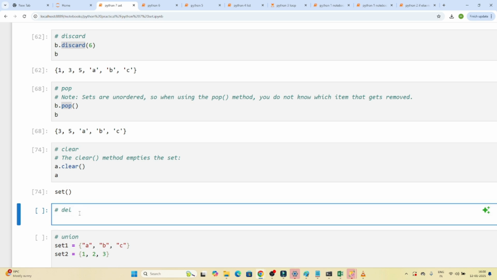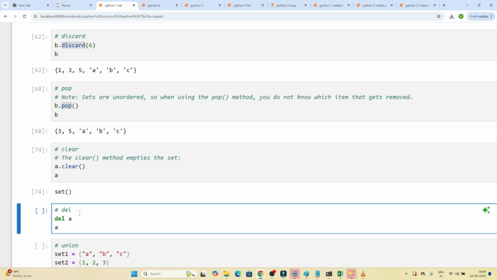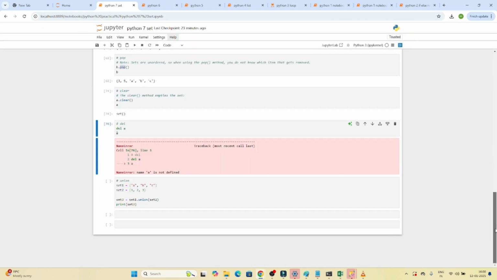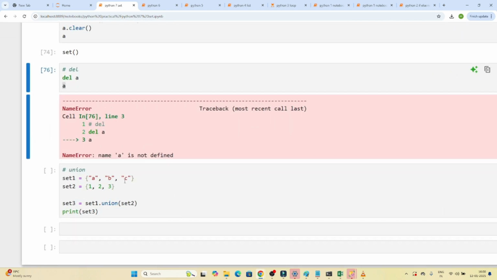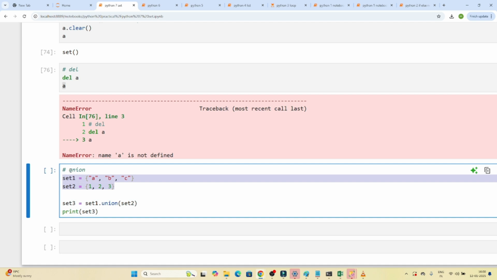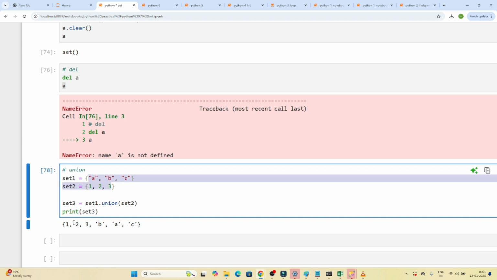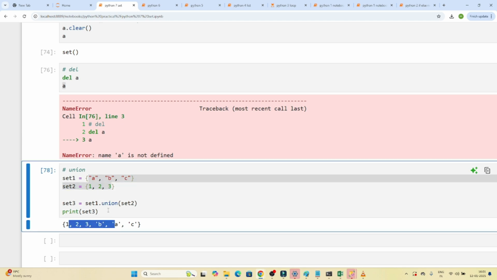Now we have delete. Suppose you want to delete this particular set itself, you can use del. You can delete it, and you will see that object is not available. Another thing: suppose you have two sets and want to union them, you can use union. If I show you set 3, you can see all the values got unioned. So union is also one of the methods.